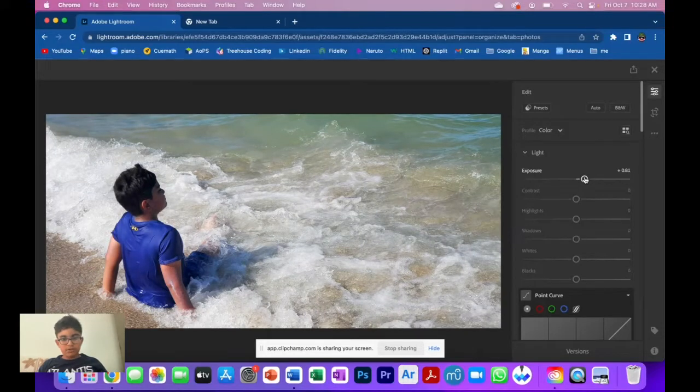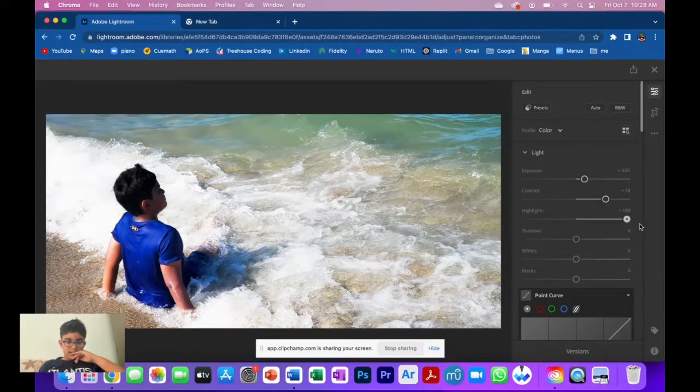Just a little exposure. Contrast up with 41 because we need to find a perfect balance. Yeah, 58 also looks good. It doesn't really change anything, but highlights. The highlights I want to decrease because I want it to be not that whitish, but blackish.